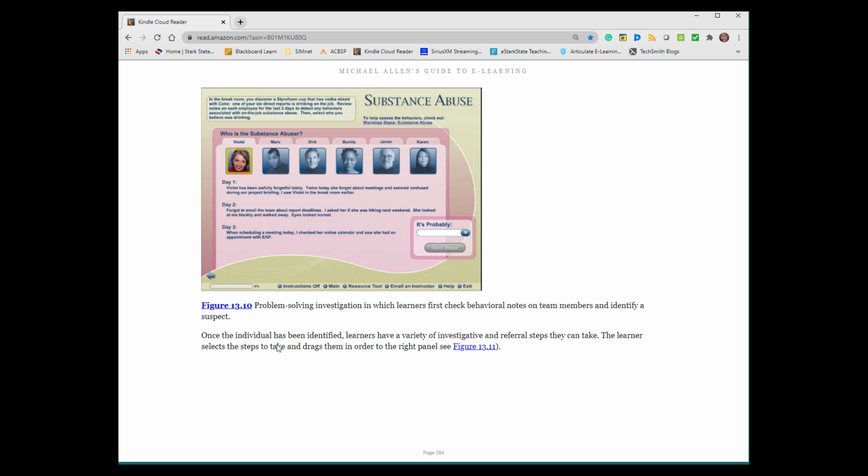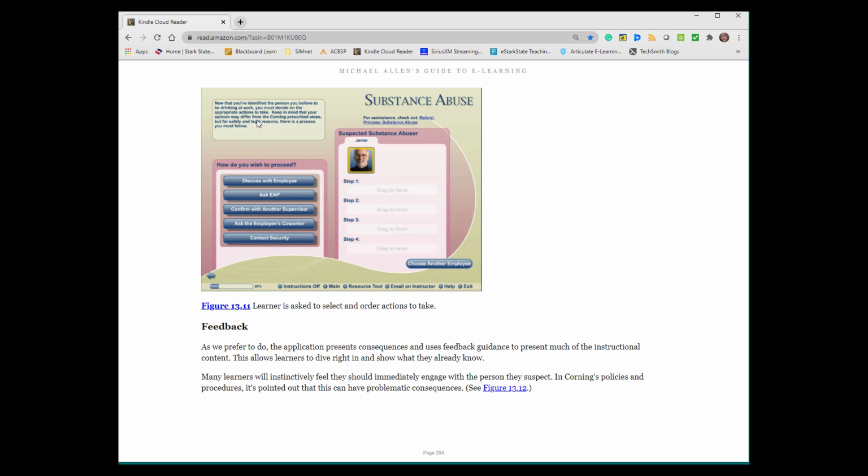So you would review each activity, I guess, and then once the learner has been identified, they have a variety of investigative and referral steps they can take, right? So how do you want to proceed? Discuss, ask, confirm, right? So you've identified, and now what are you going to do? Which steps?